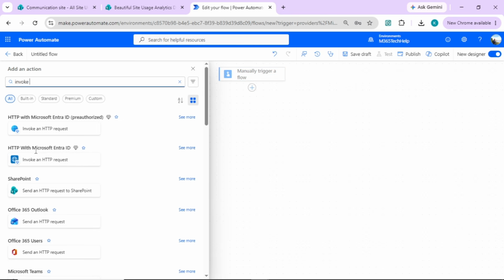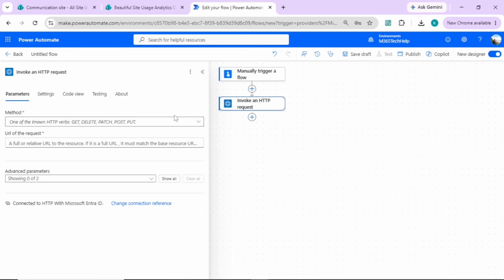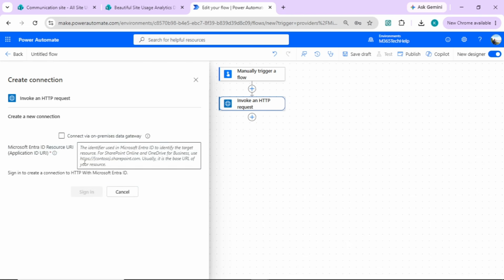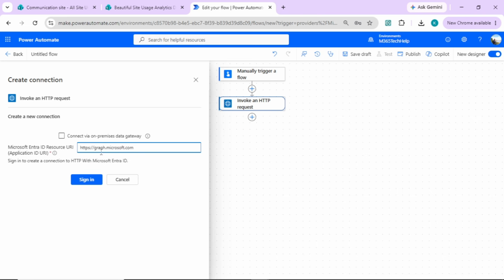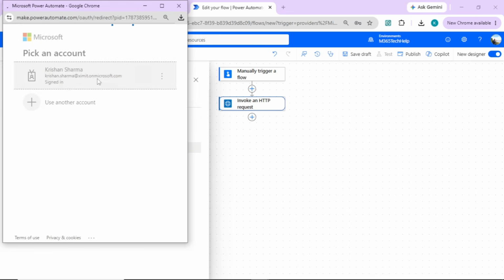So we are going to use this HTTP with Microsoft Entra ID, and over here we'll specify our method, and then we will choose our connection. There is already one connection. If I open this and click on add new, it will ask for a new connection. Over here you can specify the resource URL. This resource URL is graph.microsoft.com, and we can click on sign in. It will invoke this HTTP call as the owner of this workflow.